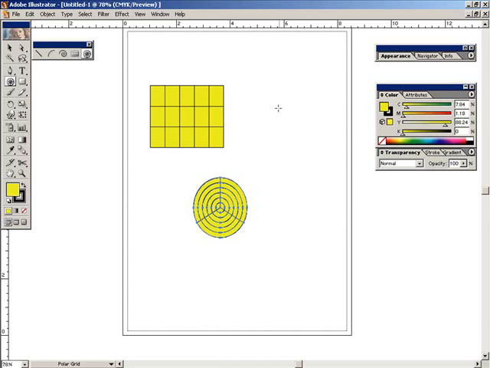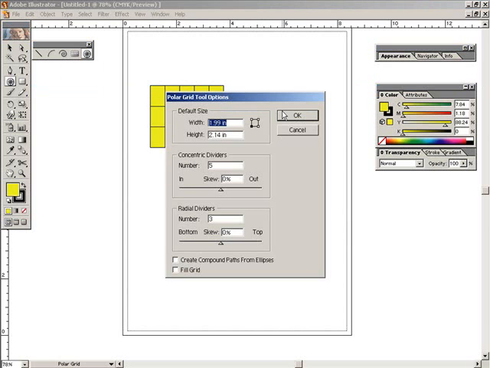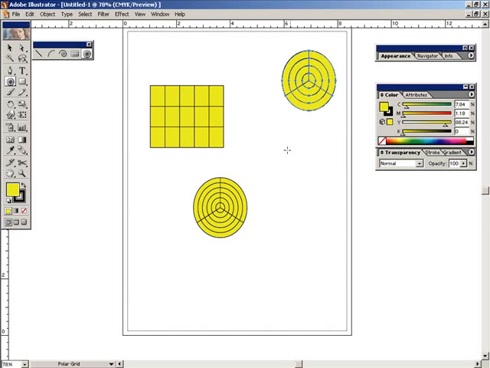Now you can also go to the polar grid here and just click once on the page. That will bring up an option box. So this way you can be very specific. I want 3 concentric dividers, and I want, let's just leave it at 3 and say OK. And that's what we get. 1, 2, 3 concentric circles, not including the outside one, and 3 radial dividers, 1, 2, 3.